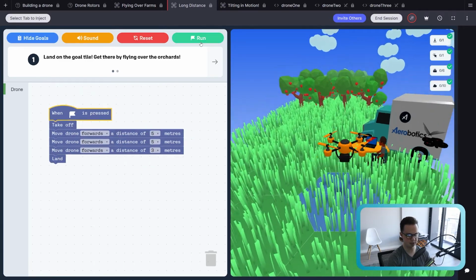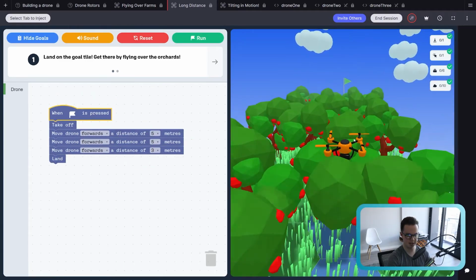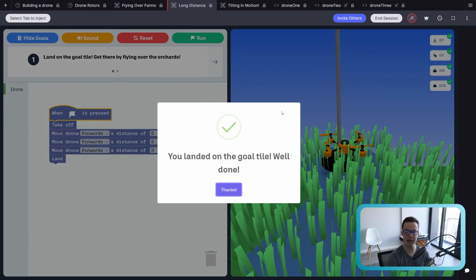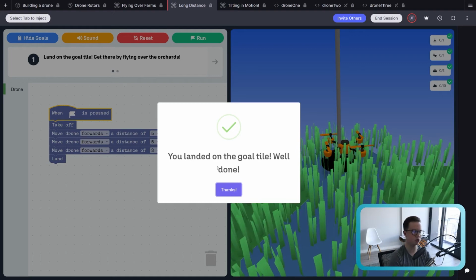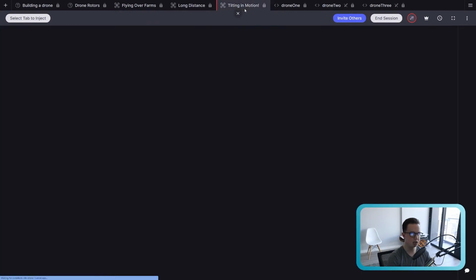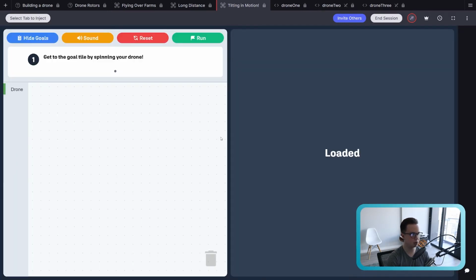And let's try this. Okay, 5, 5, 3, and land. And there we go, and that's long distance. Not too bad. They just have to try it a bunch of times, some trial and error, and they'll get it eventually. For the last tab, we have tilting in motion.